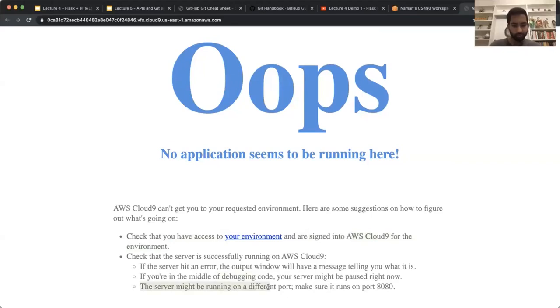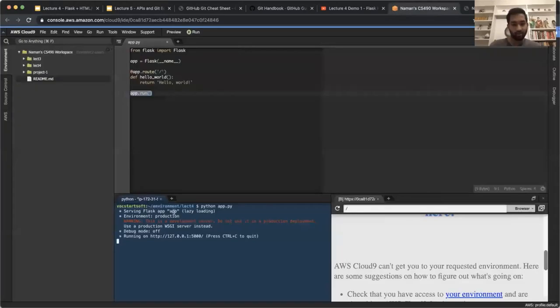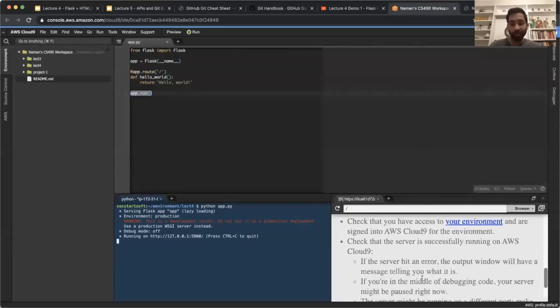And then here, this is the key point that we have to take into account, actually. The server might be running on a different port. Make sure it runs on port 8080. Right now, we're actually running it on port 5000, as I was saying. You can tell based on the address that's written here. So we're not routing this through the right port, and we're going to have to customize that so we can do that.